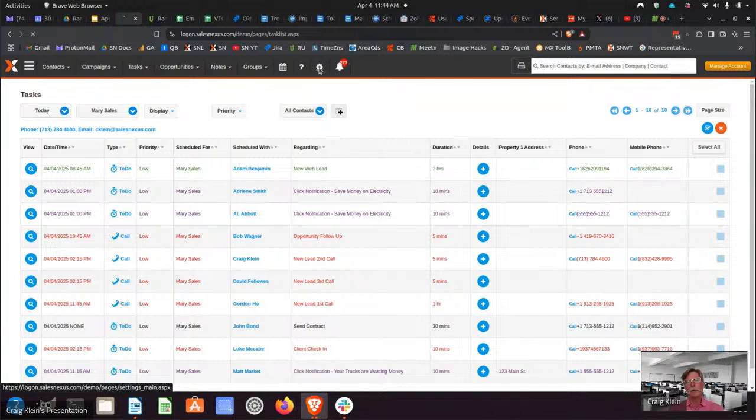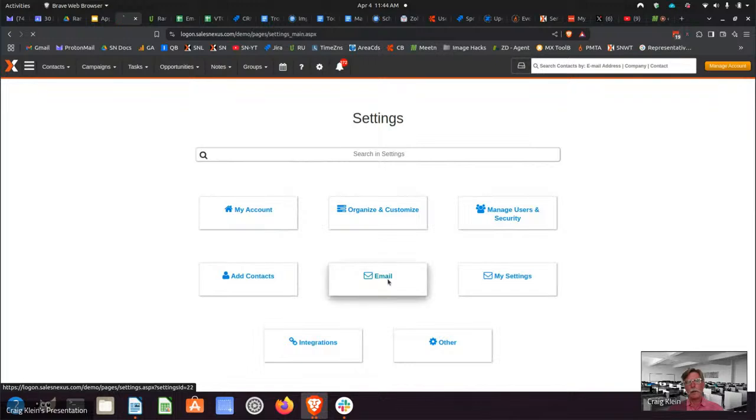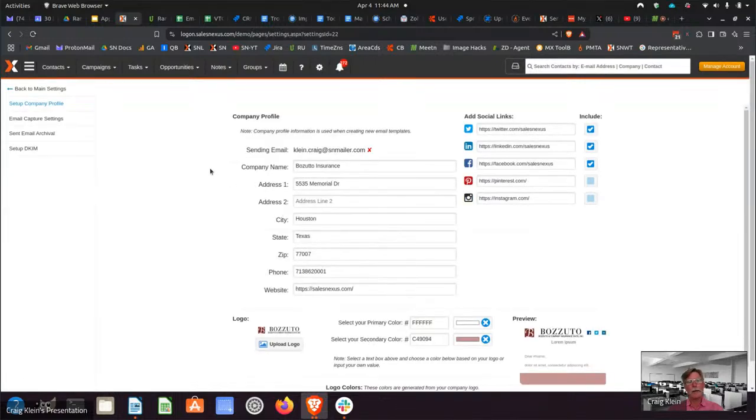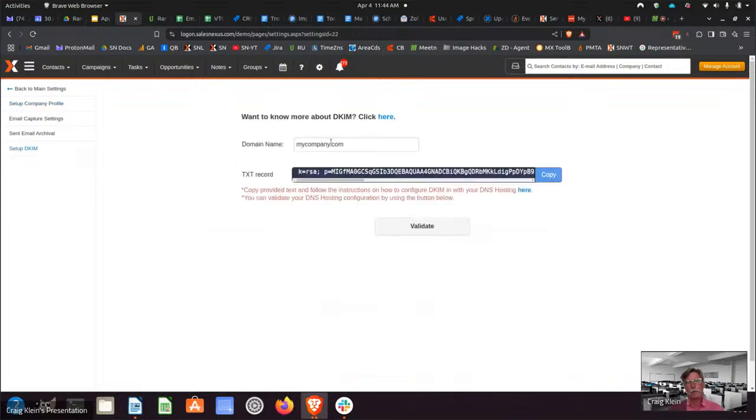So you go up here to settings and you go to email, and over here on the left, you got set up DKIM. You put in your domain right here, and then you'll hit save, and it'll come back and give you this little code that you just copy, and then you'll go to your DNS and create a text record and just paste that code into that text record. You can click right here, and there's detailed instructions on how to do this.